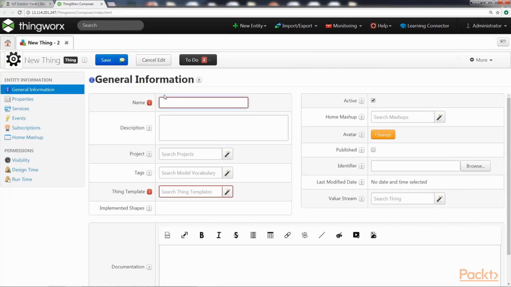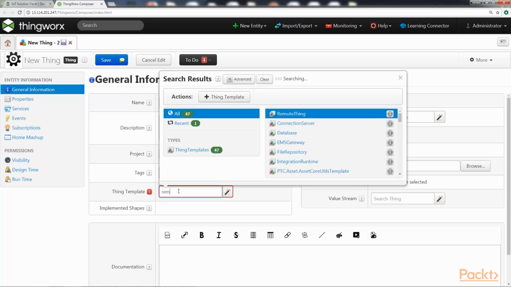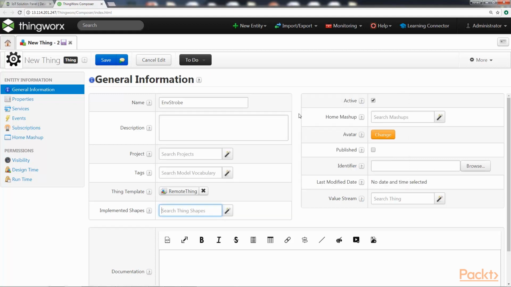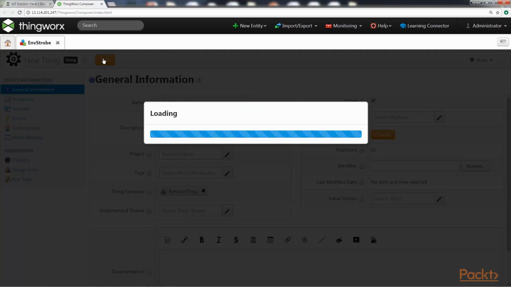You can name this something which you might remember. In our case, I'm going to say env strobe, so I'm thinking environment strobe. Since you're going to be talking to a remote object, you're going to be using the remote template. Just type in remote, and there you go. Remote thing, this is the template you're going to be using. So that's about it: two things, your name and the template. You're all good to go, and make sure that you save the changes you just made. Perfect. Give it a second, it's going to be loading, and there you go.